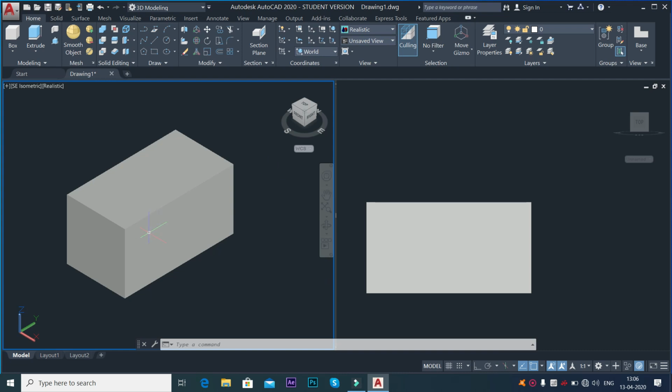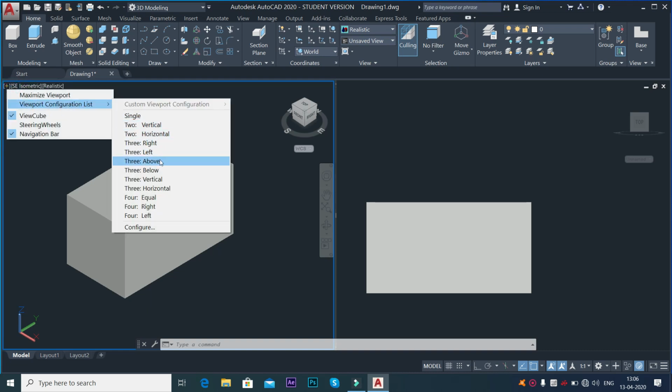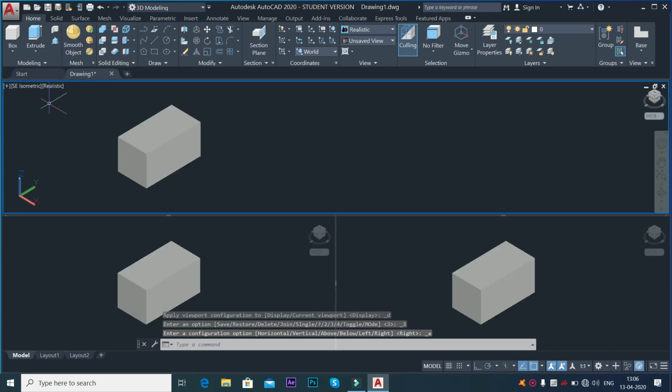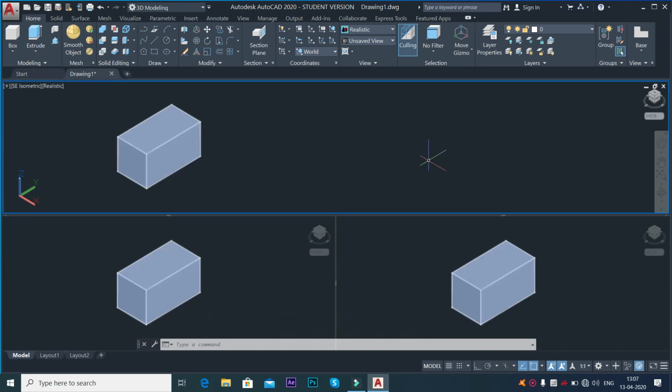For example, if I want to create something here, it will be automatically displayed in the other viewport, because as I have already said, these two objects are no different. These two are a single object, right? Like this, you can go to this option and change the viewport configuration. I have selected two vertical and one horizontal viewport. So as you can see, three different views of the object can be clearly seen over here. Okay, so that is understandable.